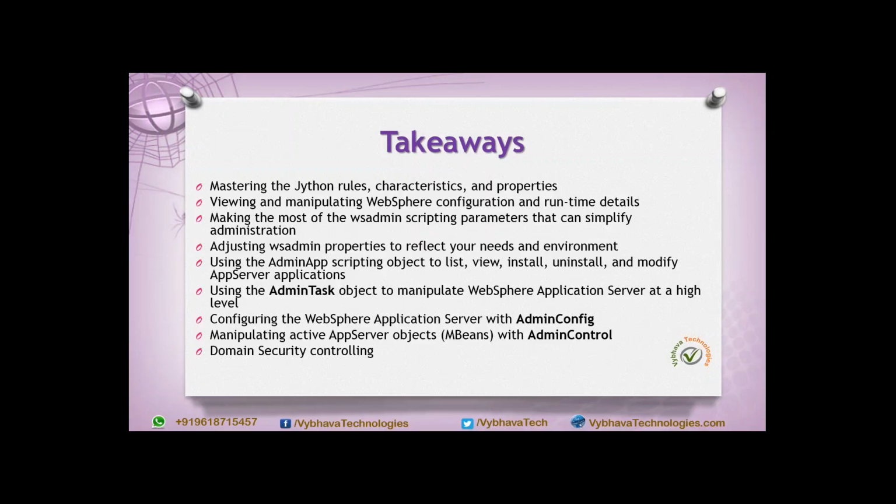So the overall takeaway from this course: you can master all the Jython rules and characteristics, and understand what properties you can set up, and you can manipulate the WebSphere configurations and runtime monitoring capabilities. You can make the WS admin scripts. You can understand each and every parameter and simplify all the administration tasks in small pieces, and make one script. Like that you can build several building blocks. You can adjust the ws admin properties to reflect the needs of your environment.